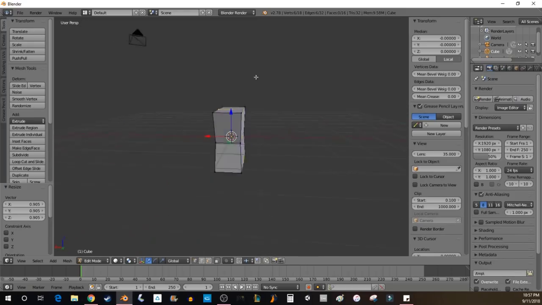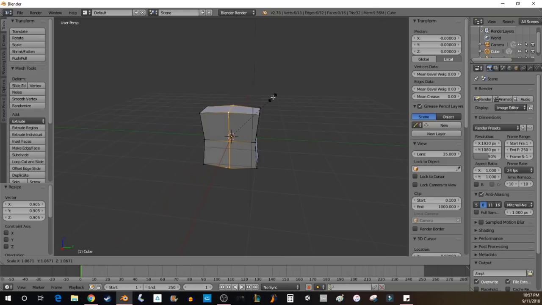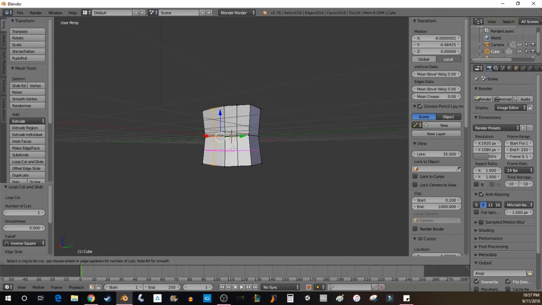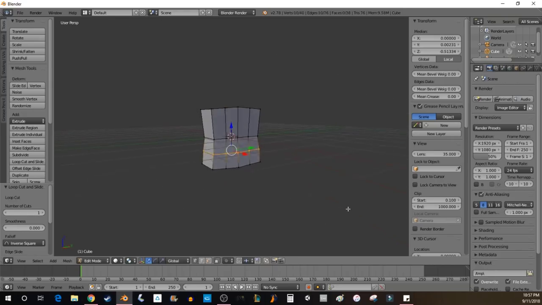You can Alt right click to select a ring rather than selecting an individual vertex or edge. The ring in the middle, let's scale that one up just a little bit, not too much. We'll add two more rings facing vertically and one more horizontally at the bottom.